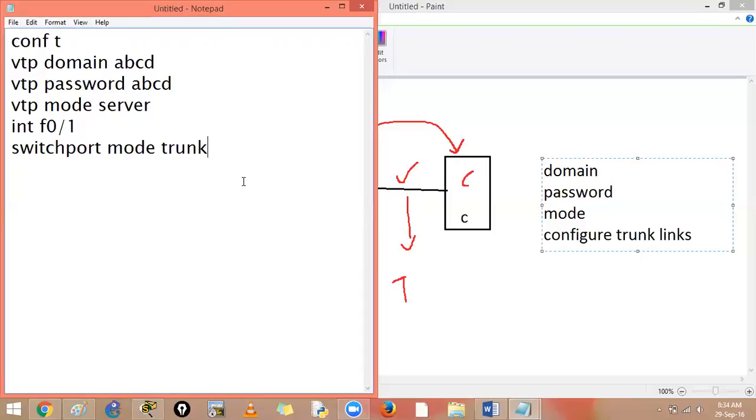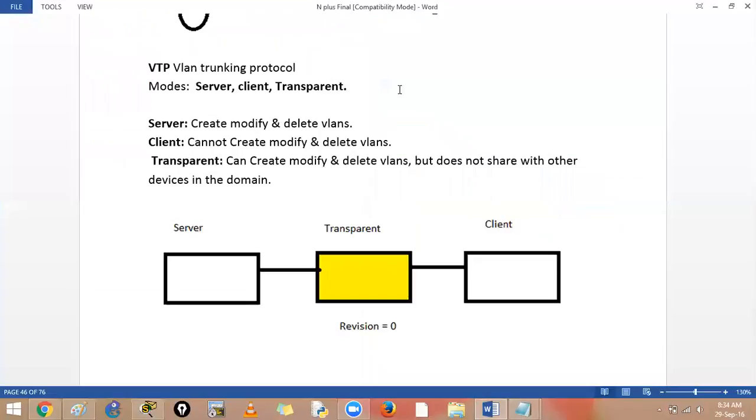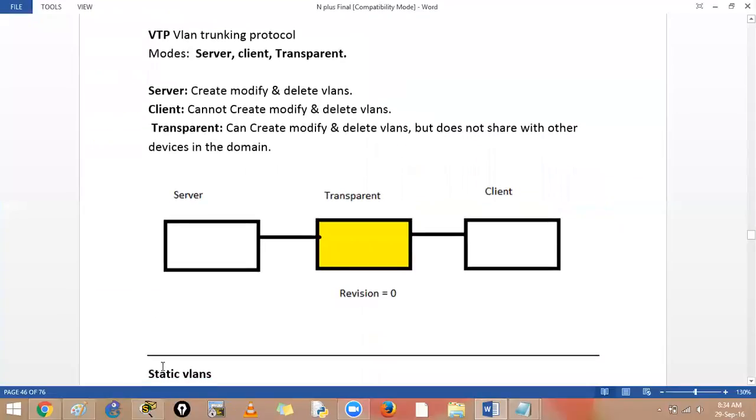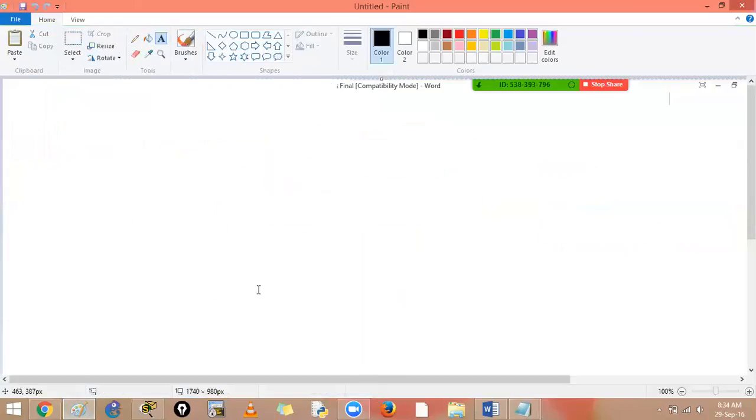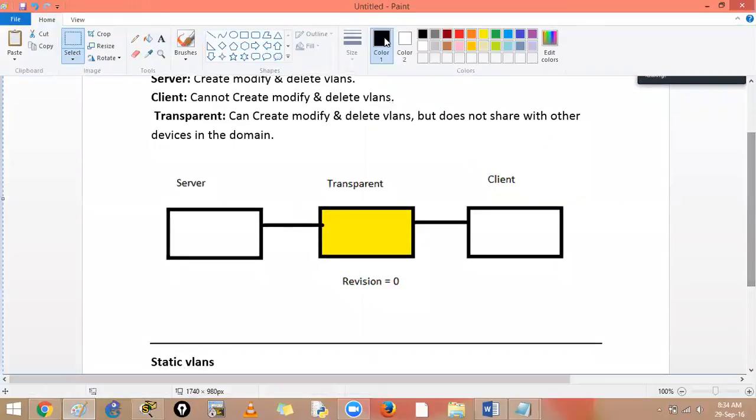Let us copy these commands and paste them in. See, there is a server mode, there is a client mode. I'll just show it to you over here in a better way. What is the use of VTP server mode? Server can create, a client can take, but what is this transparent mode?